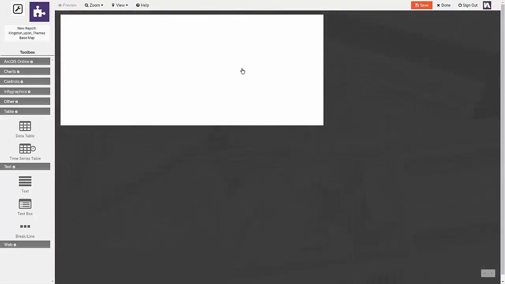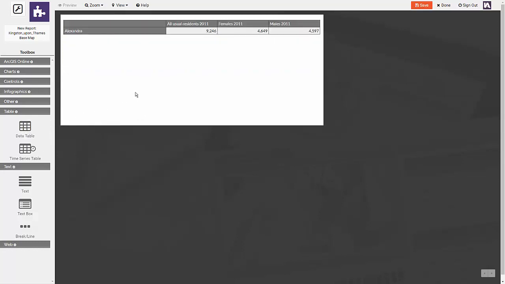Having done this, you are now taken to the Report Builder editor screen, where you can build your report. From the left-hand menu, drag a widget onto the page. The table will show some default data. To change the widget settings, click it and use the menu icon. Alternatively, you can double-click the widget.